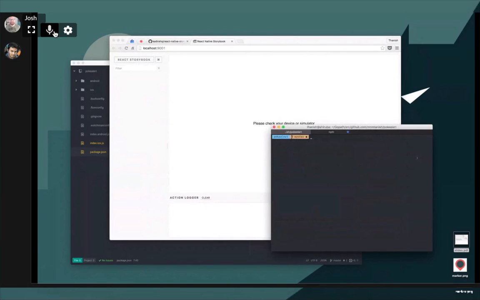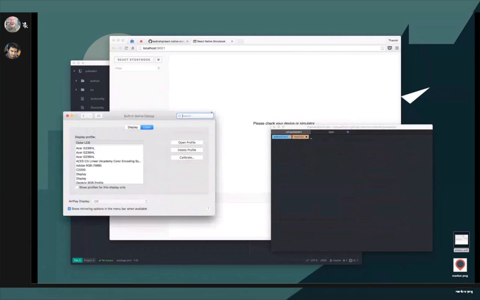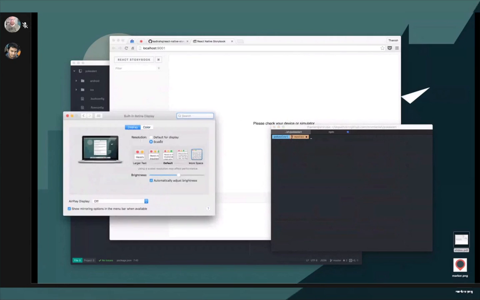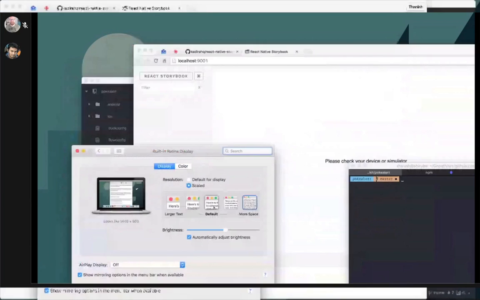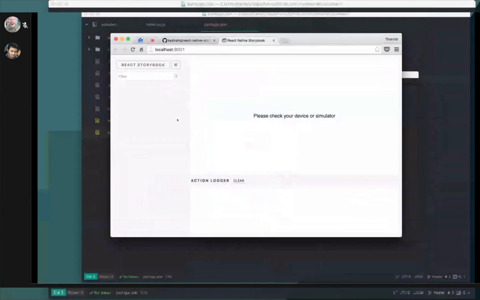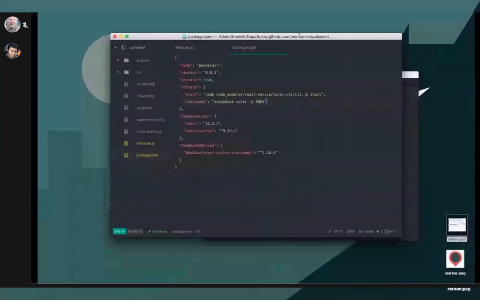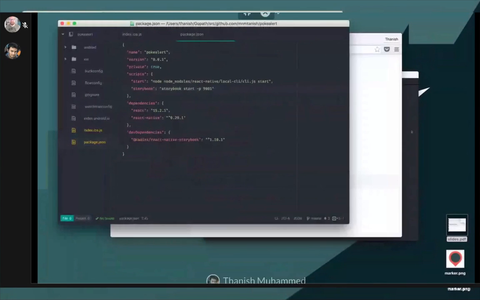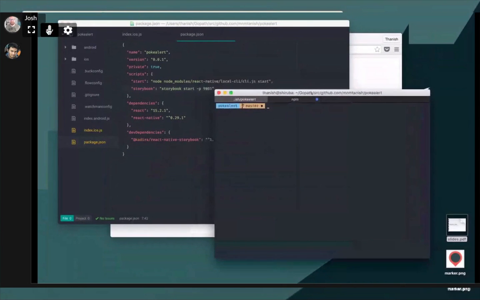Can you make your fonts a little bit bigger? Okay. Wait. Maybe I can do this. Josh, is it okay? Yeah, that's better for me.